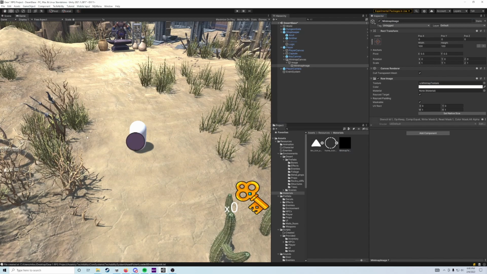Now, on screen, if we're looking in the game view, we can see that our minimap's here in the middle, and it's actually still just the purple circle. So it's going to look like that until we actually have a camera sending information to this render texture. So for now, that's fine as it is.